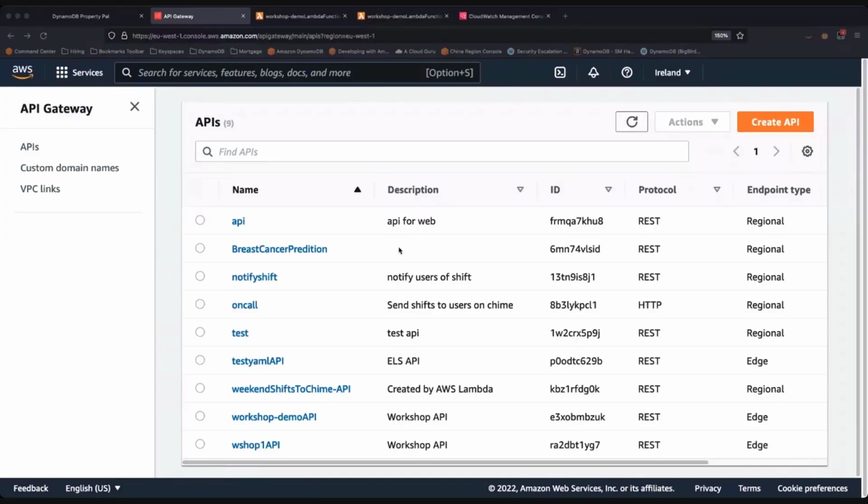Okay, so I'm going to take you through the flow of the requests using the AWS Web Console. Here we are in the API Gateway Console, and we're going to find the demo API, which we have here. So we're going to click on that.